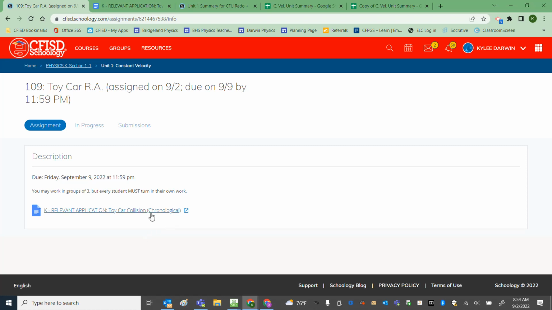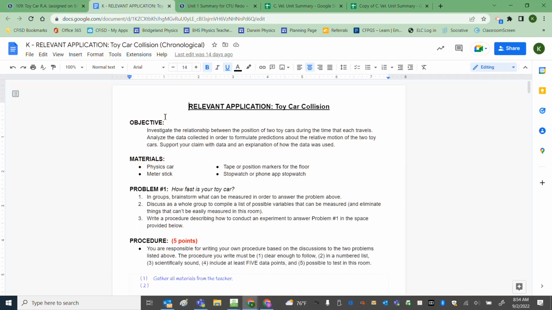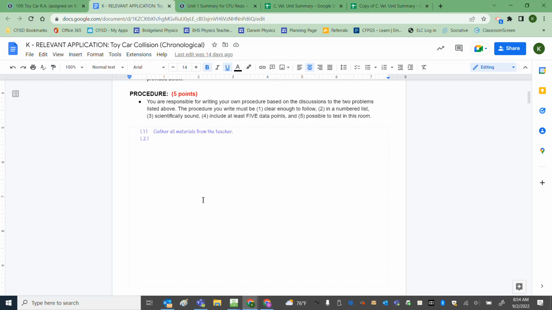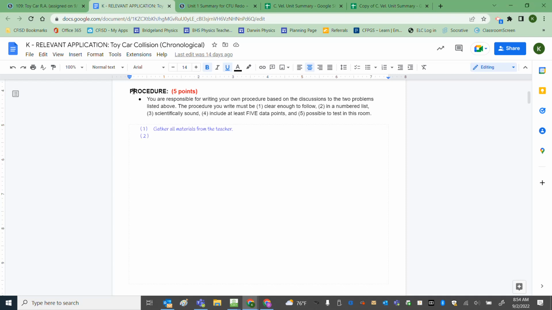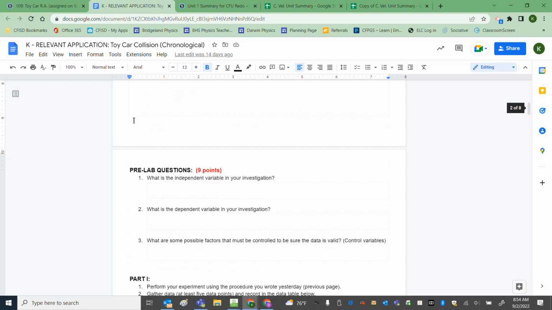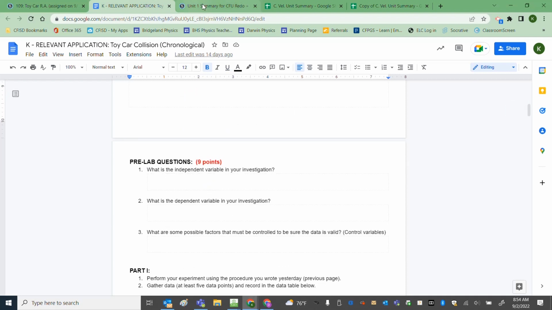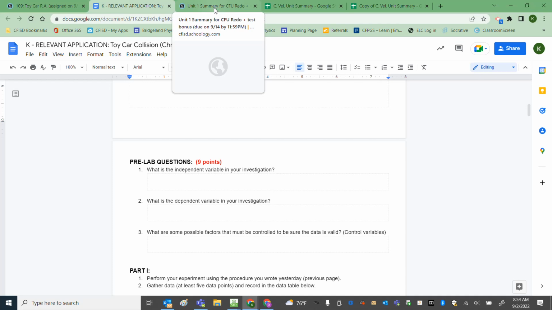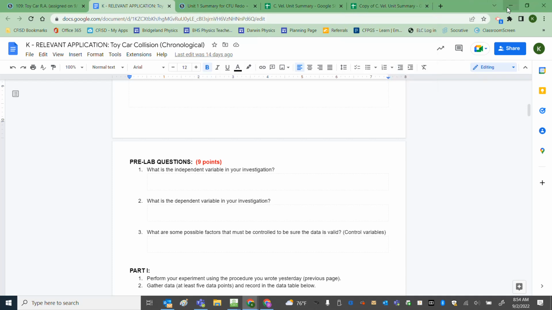But it's going to give you your own document that you can type in. This is what that document looks like. And what you're working on today, and I'll put it up on the slide in a minute, is this procedure section. And then maybe these pre-lab questions would be good as well, but you have to do the procedure section first. But let me go back to my notes real quick.